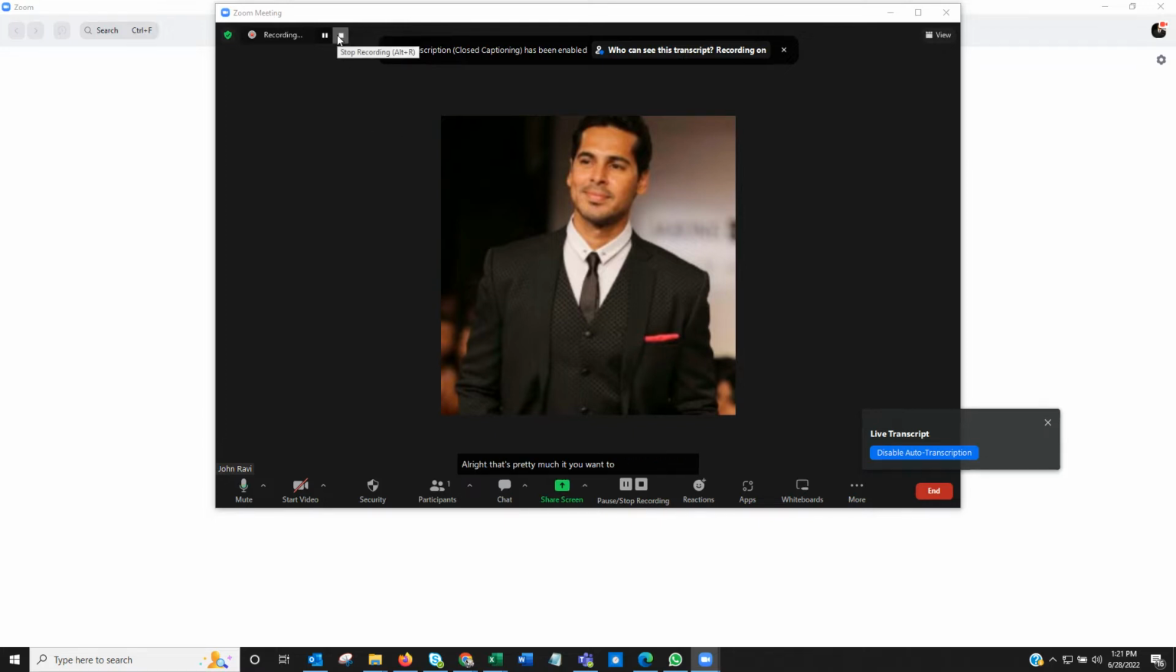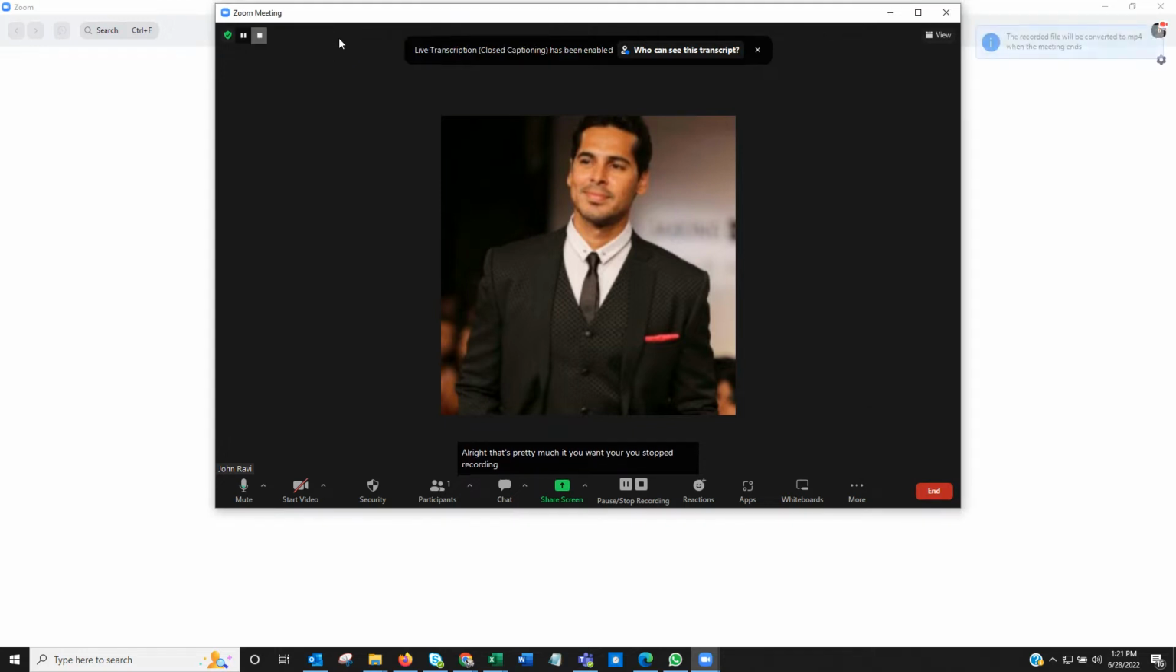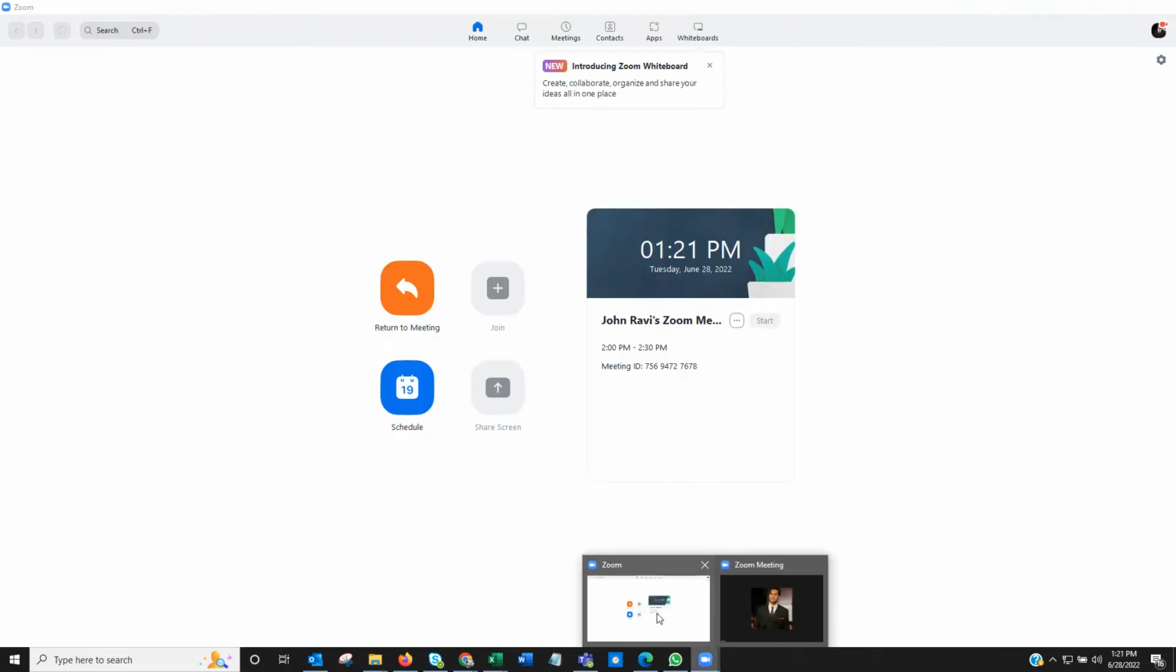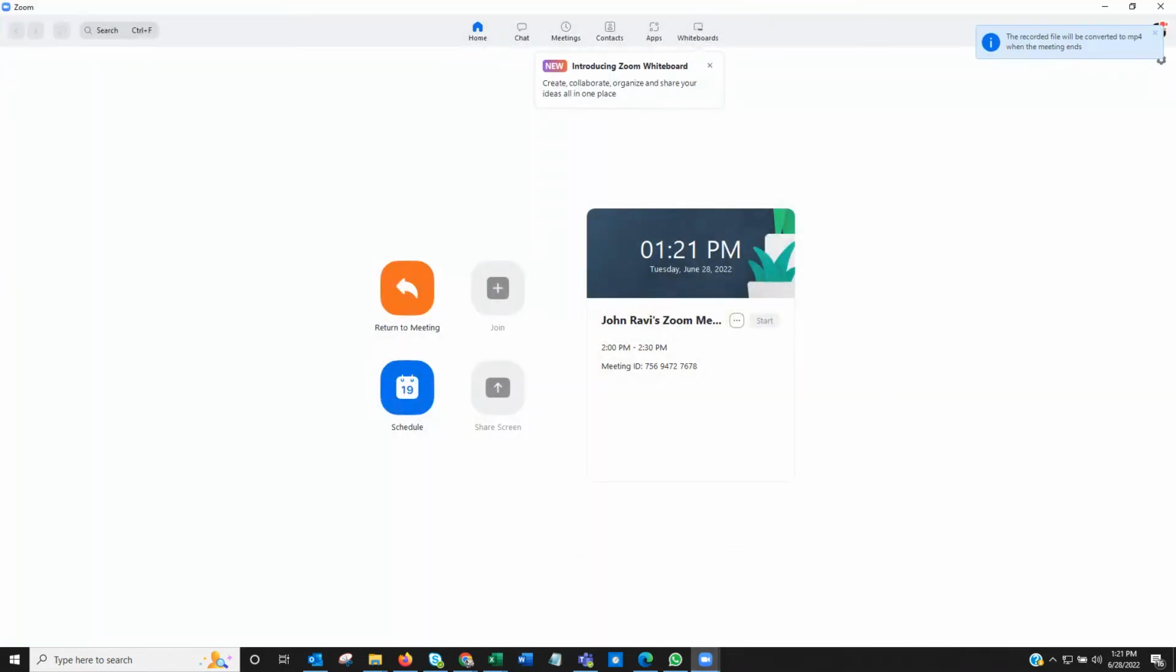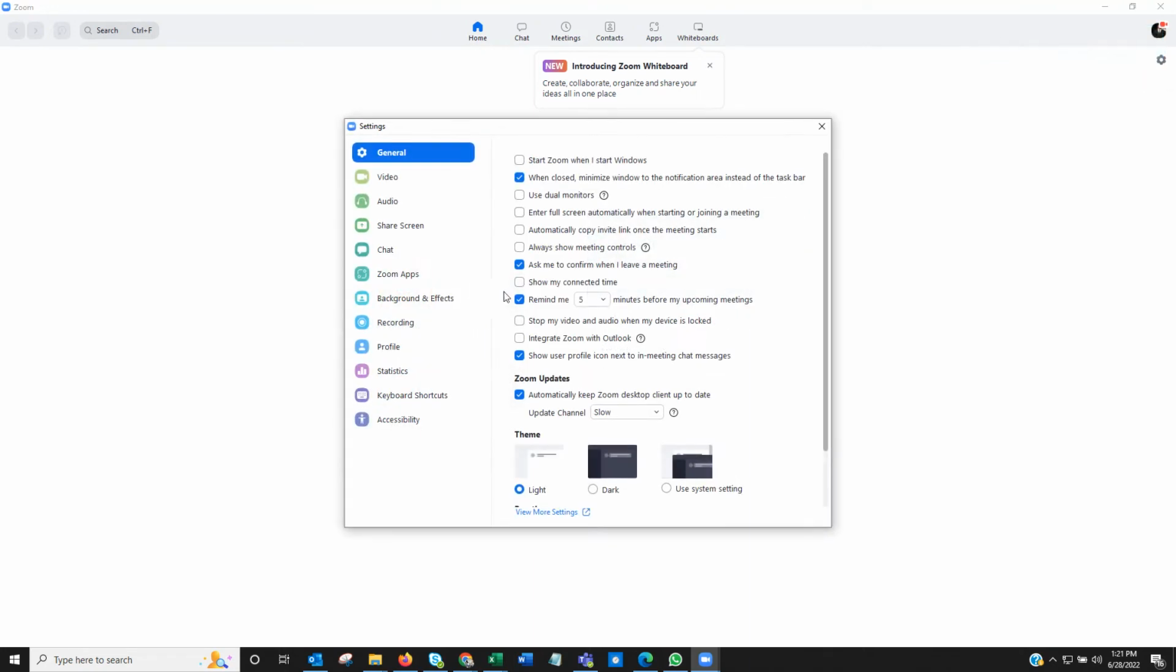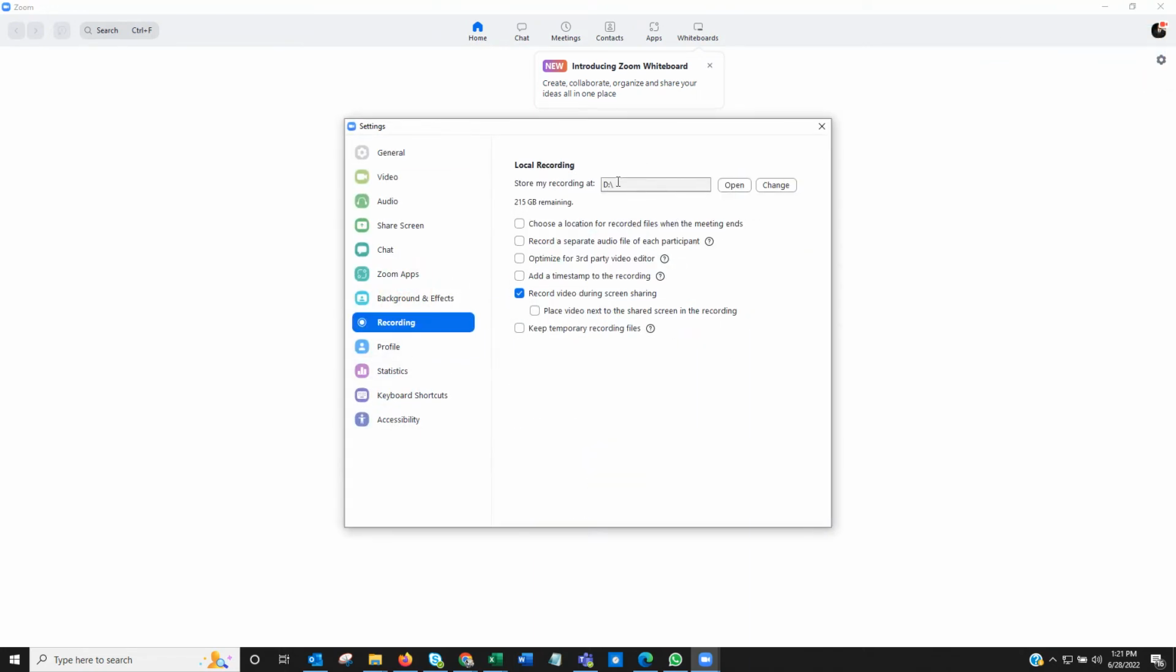Once you stop recording, it will be stored in this place. Like I said, it will be stored in this location, so you can retrieve them.